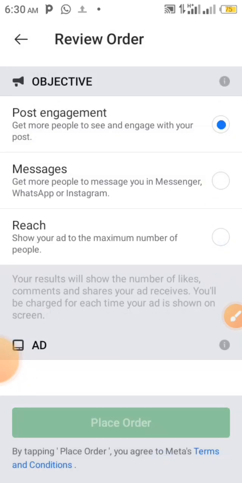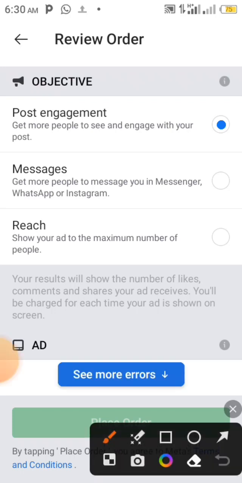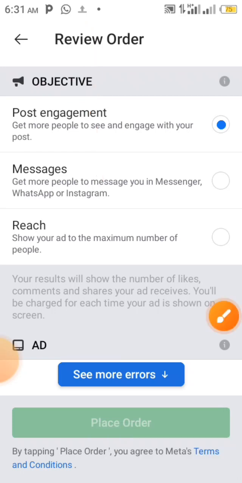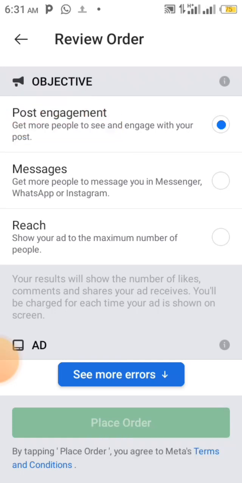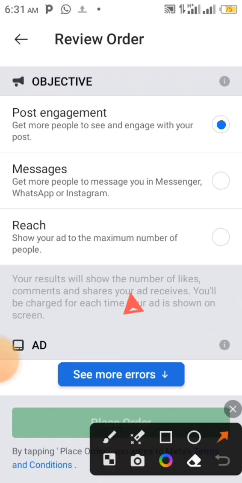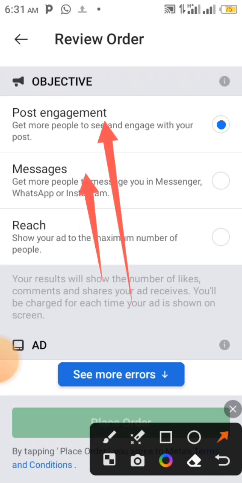Okay, it has loaded. When you check here, it's actually telling you review order. So you can see post engagement right here. It says post engagement, message, reach. So we are actually going for the post engagement.